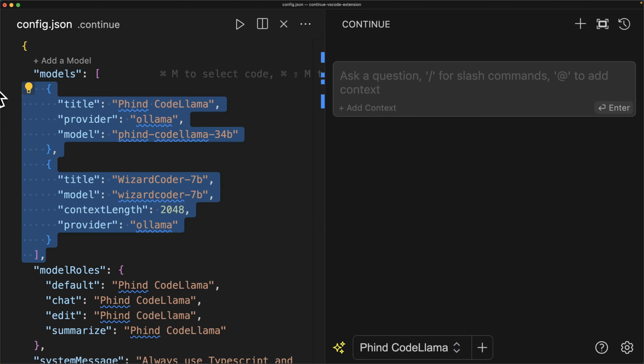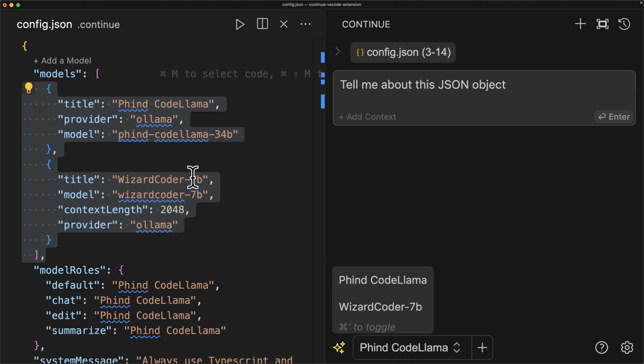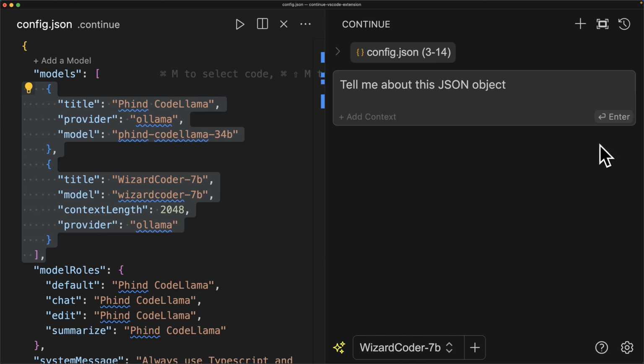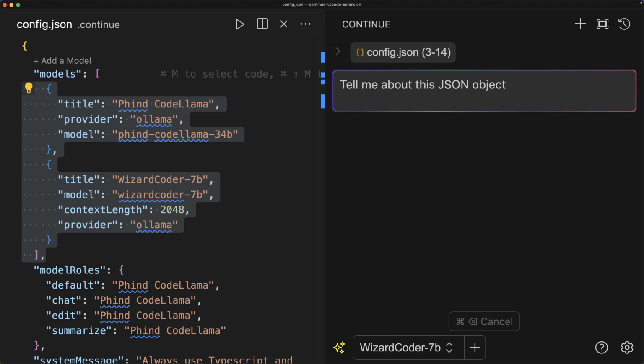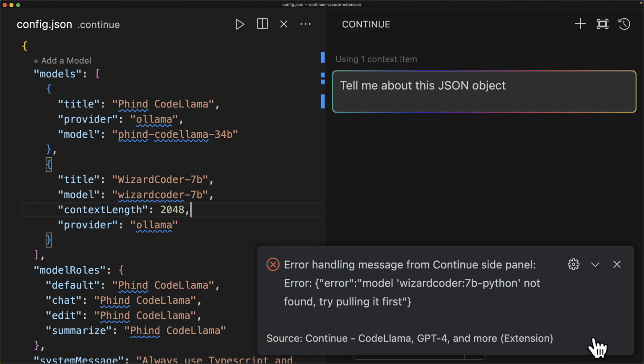Let's do Command M. Tell me about this JSON object. And now I want to play with WizardCoder 7B. I'm going to swap over and click enter. I'm expecting this to break. There it is. Error handling message from Continue side panel. WizardCoder 7B Python not found. Try pulling it first. So that's actually exactly what we want to do.